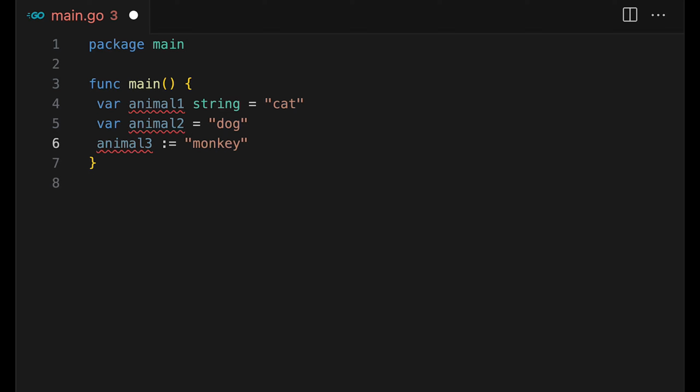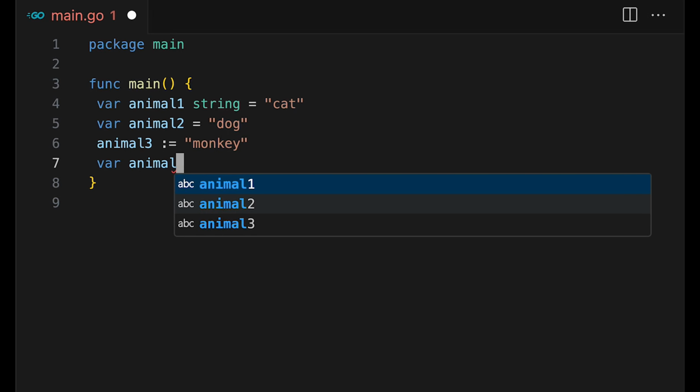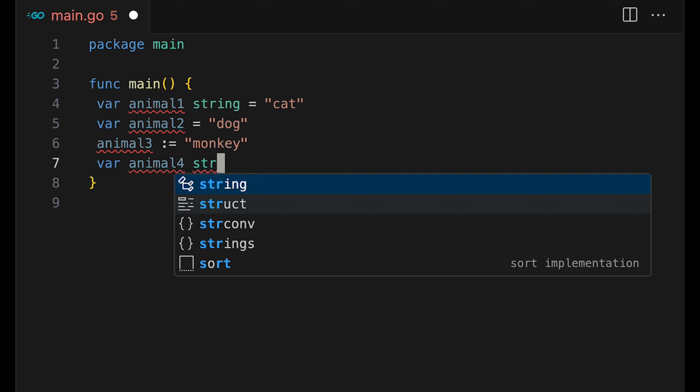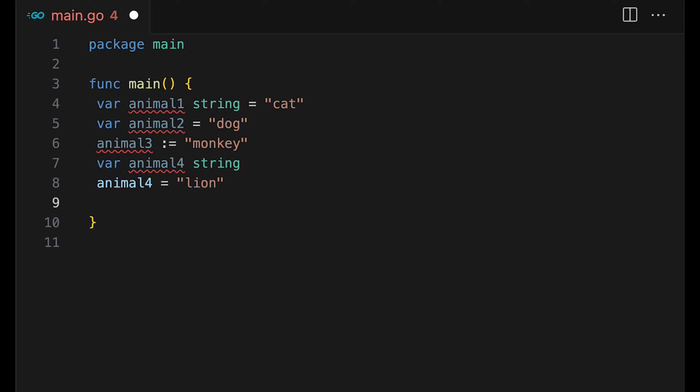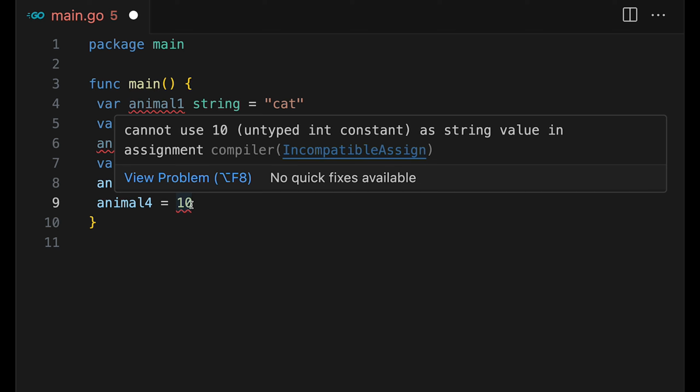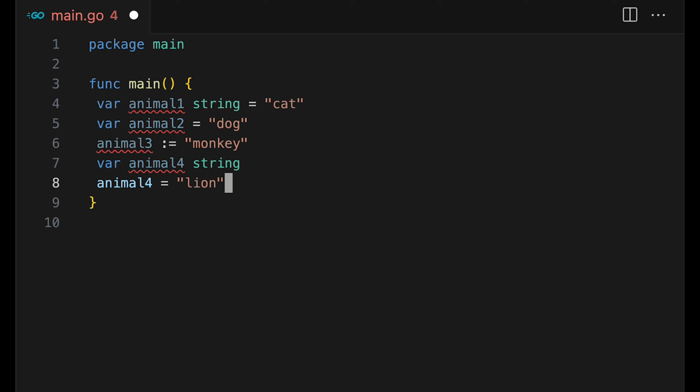You can also skip giving the variable a value, and Go will give it a default value. For strings, Go will assign an empty string as a value. So, for example, var animal4, and then we say it's a string, animal4 equals lion. When changing the value of a variable, you can only change it to the same type. We cannot write animal4 equals 10. That will give us an error. It's going to say cannot use 10 as a string value.